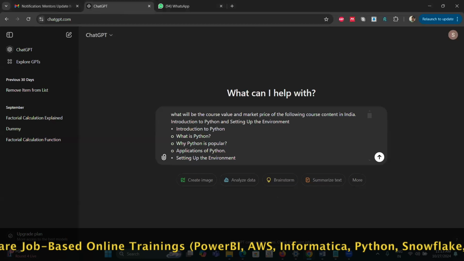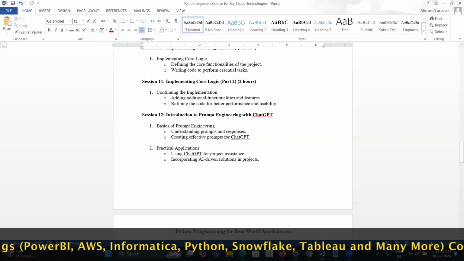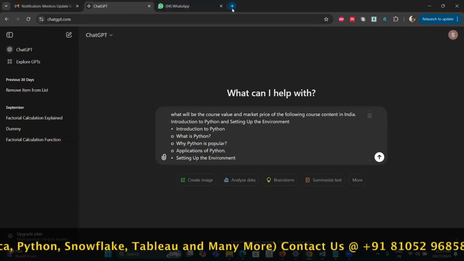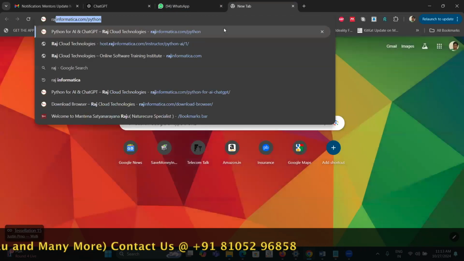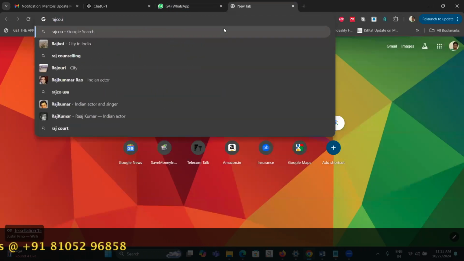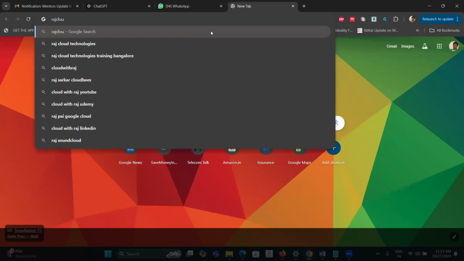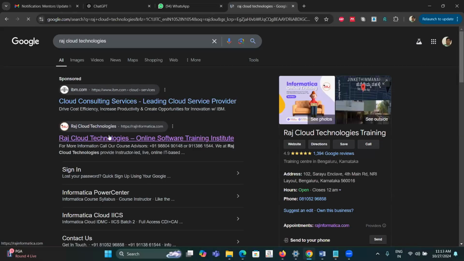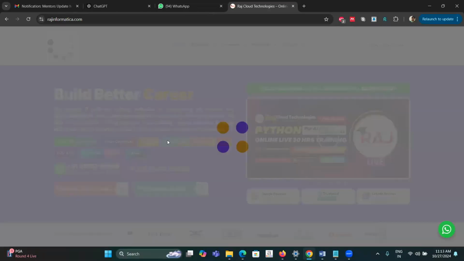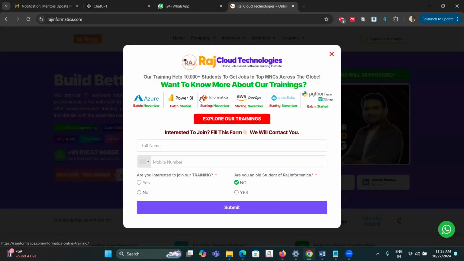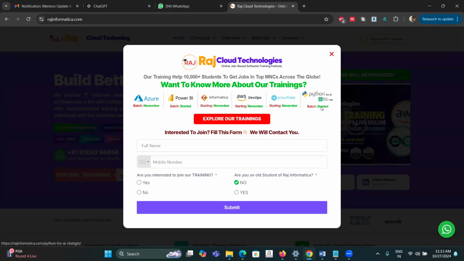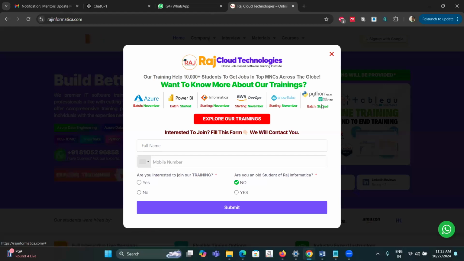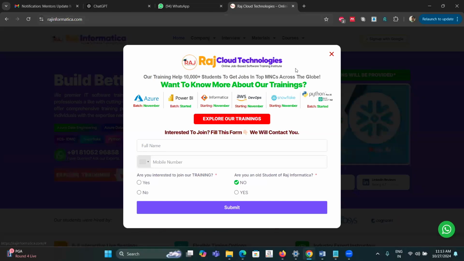As soon as you come to our Raj Cloud Technologies website, you can see all the various courses that are being offered. There are multiple courses being run, and based on your requirement you can make a choice. This Python for AI and ChatGPT is batch 2 that has been put in, and we will be starting batch 3 soon, and the dates etc. will be communicated by our support team.